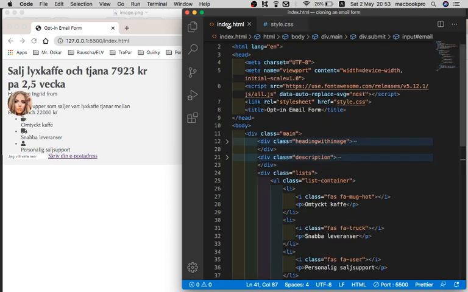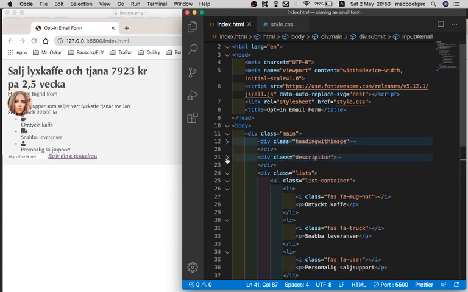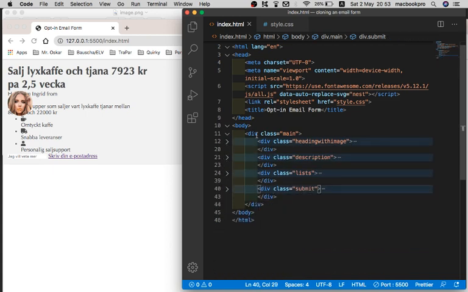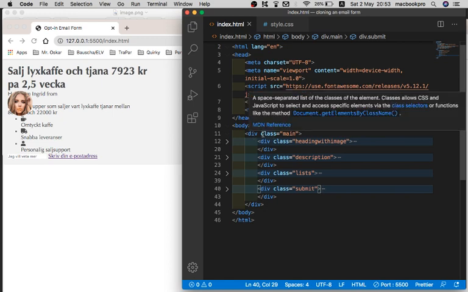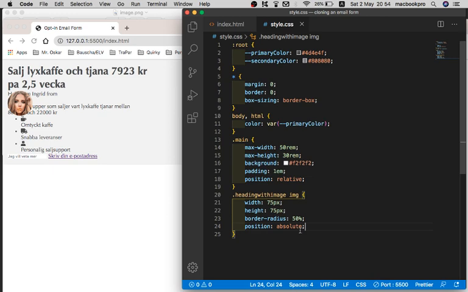Okay, let's head back to our HTML and let's shrink these divs so that we can see. Okay, so within the main container, the main div, one of its children, the first child, which is the heading with image, which has a class of heading with image, I have assigned the position absolute. So what does this mean is that position absolute is relative to the nearest ancestor that has a position relative, which is in this case the main container or the main div, which is this one. All right.